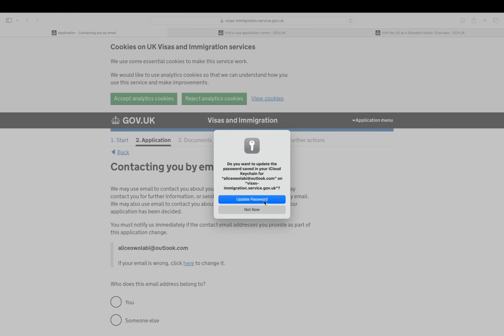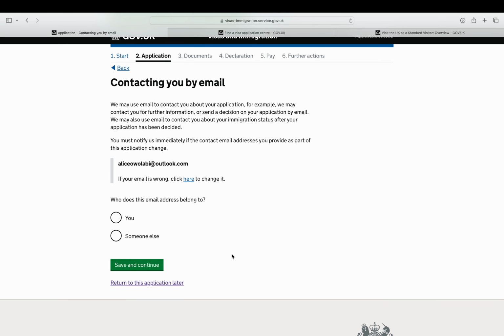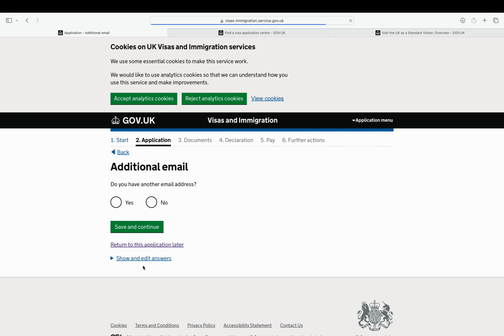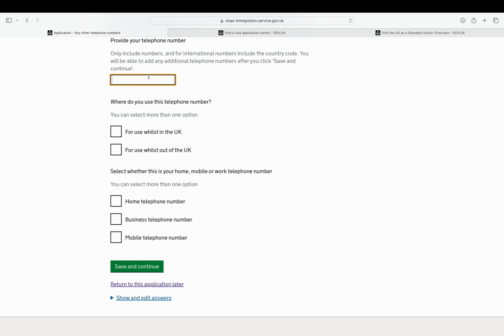So they're going to contact me by email. Who does this email belong to? I'll say it belongs to me, and then I save and continue. Do you have another email address? I do not. Save and continue. And then I'm going to put in my telephone number. It's going to be a telephone number that I will be using while I'm in the UK and while I'm outside of the UK, and it is my mobile telephone number. And then I'll save and continue.